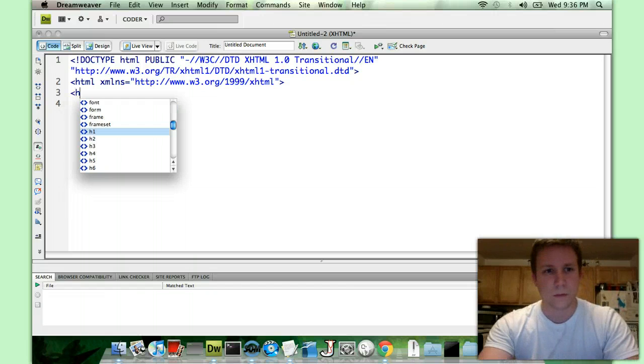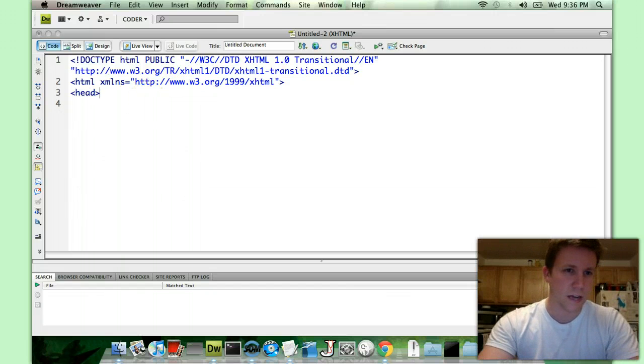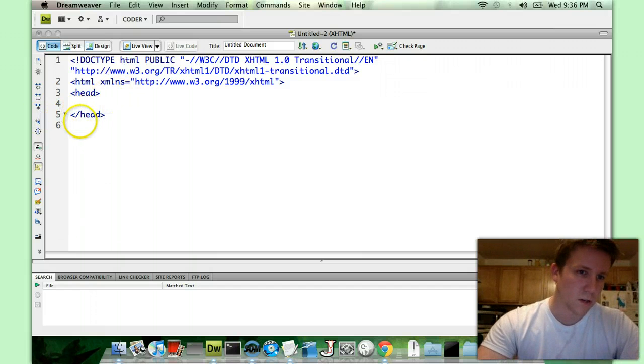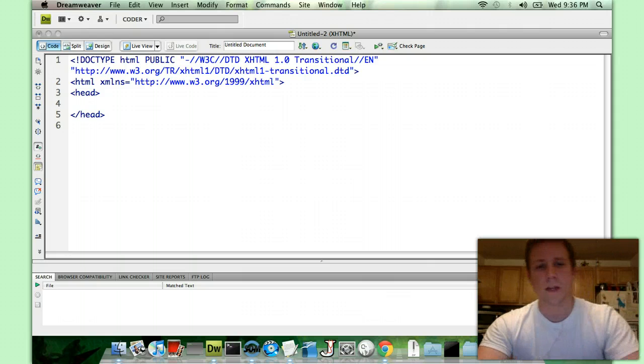But first thing we need is the head tag. Underneath the head tag, you want to close the head tag. So you can see to close the head tag, it's a / and then the word head enclosed in brackets. Anything within the head tag, it's really just to describe your HTML file.